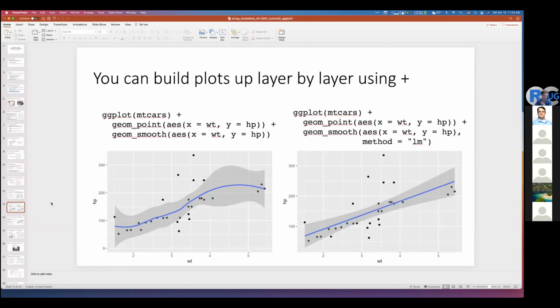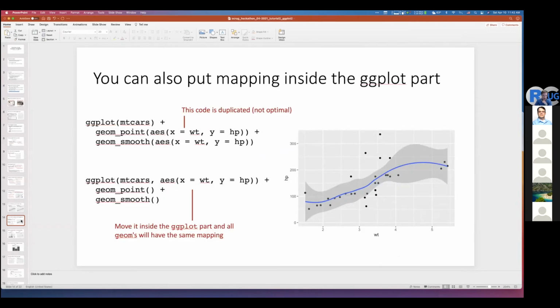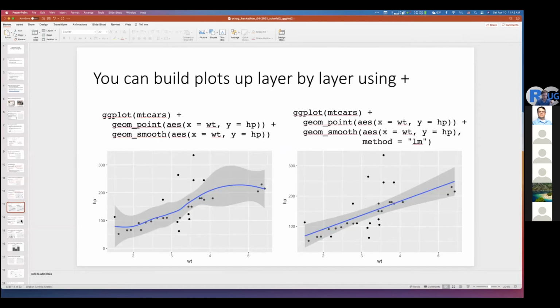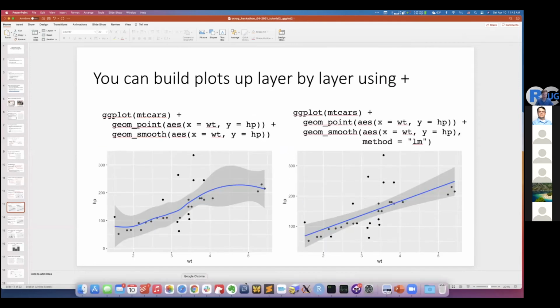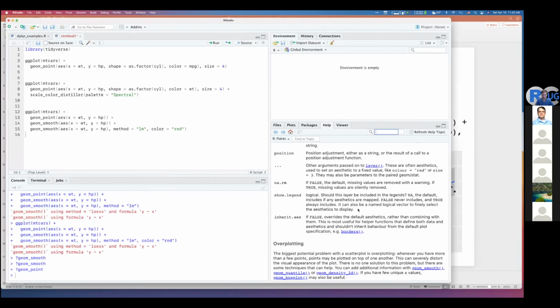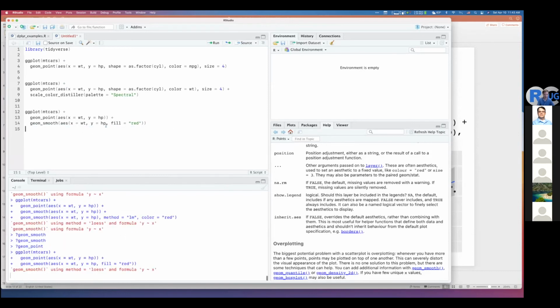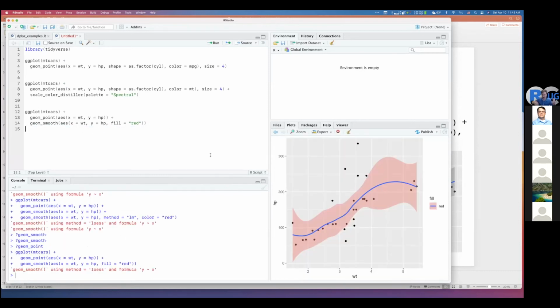One of the questions, Ryan, is how do you change the color of the gray area? Yeah, let's see here. Good question. Let's try some things here. Fill equals red, and I'm just kind of trying. Did that work? Okay, that worked.